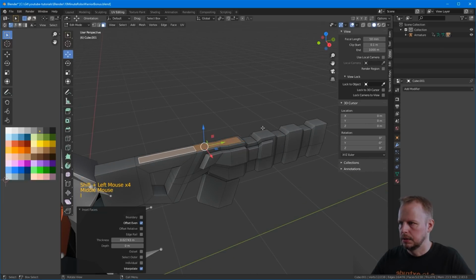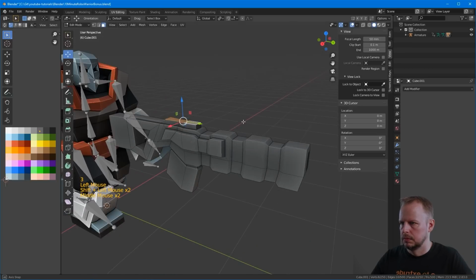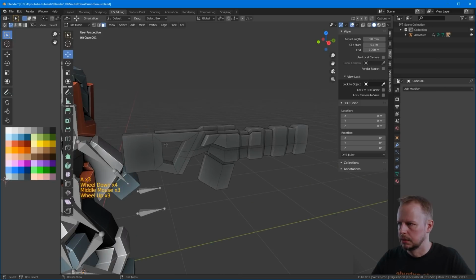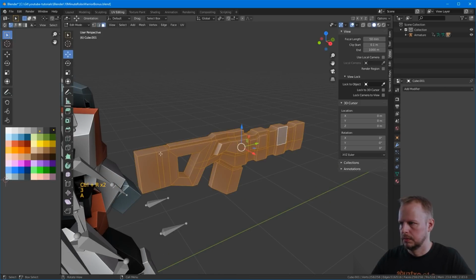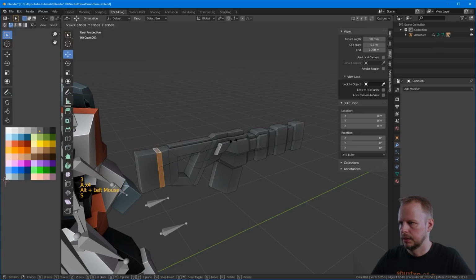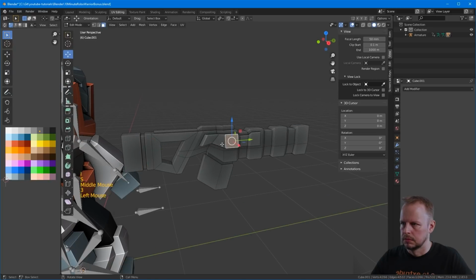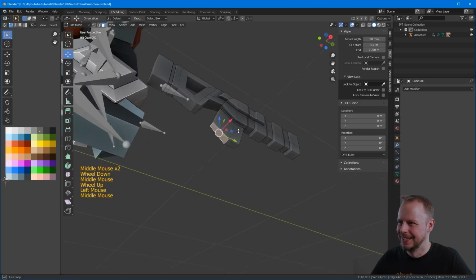I to inset that one. E to extrude. Maybe move this one down. That should be alright. And now maybe we'll just colorize this weapon a little bit as well. Control R. Scale that down. No, height inset, S to scale it down. Okay, I'm just fiddling now.